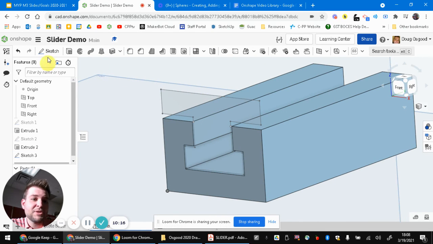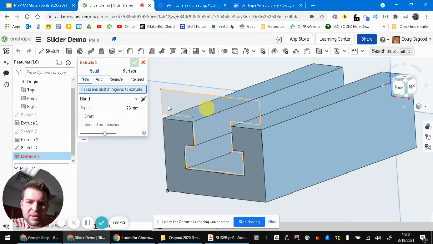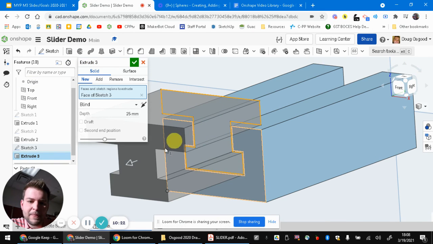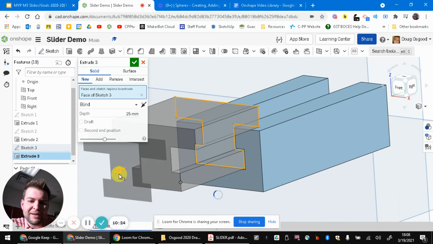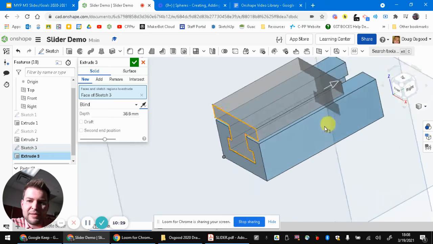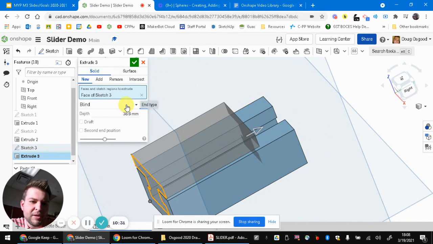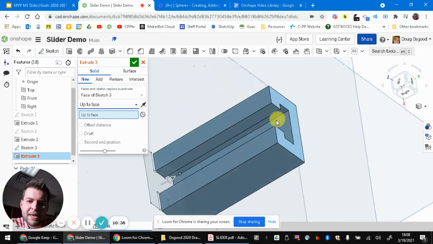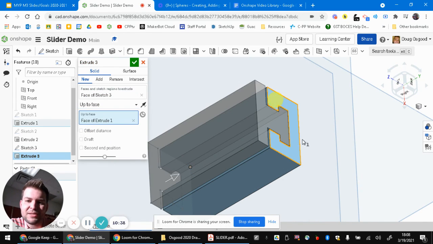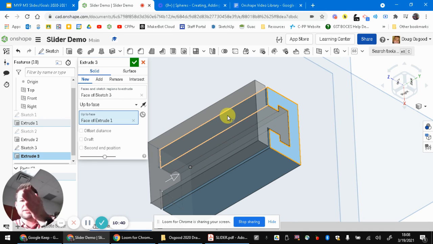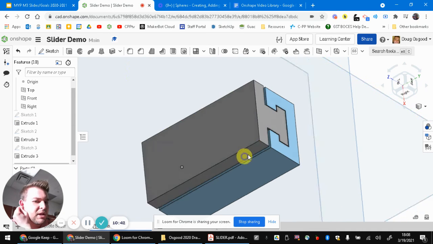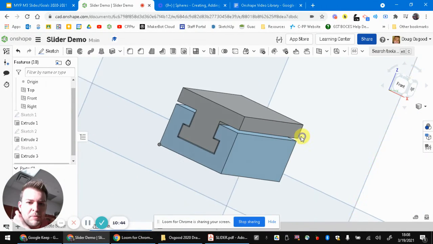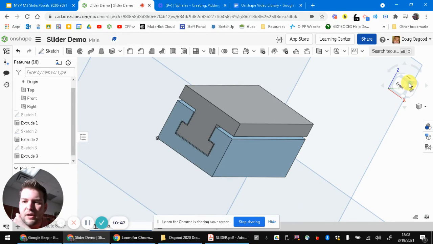And the last step is just to do a regular old extrude now on this shape. So I'll click extrude. And when that shape lights up, I'm going to click that sketch. Obviously, I don't want it going out this way, so I'm going to click these arrows to flip the direction. And this time, instead of doing blind, I'm going to click here and I'm going to say up to face. And then I'm going to click the back face. And it's going to go all the way until it hits that face, and then it's going to stop. Now I click the check mark, and bada bing, bada boom, my slider is all done.